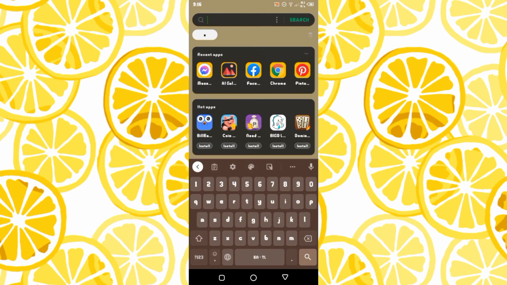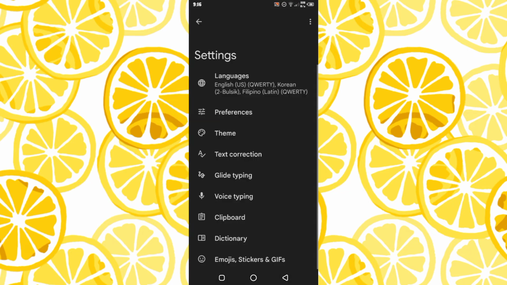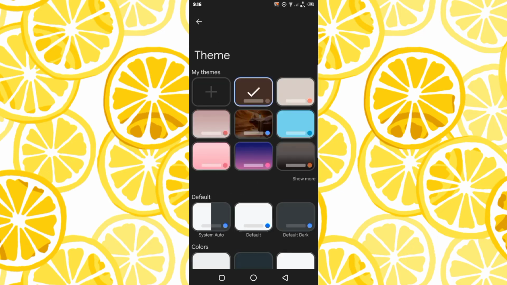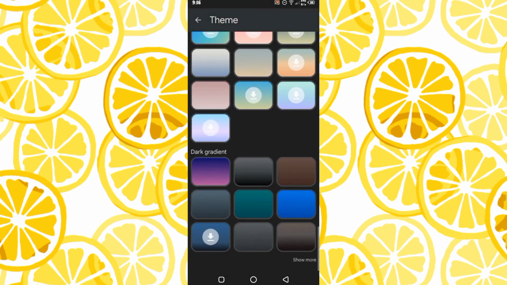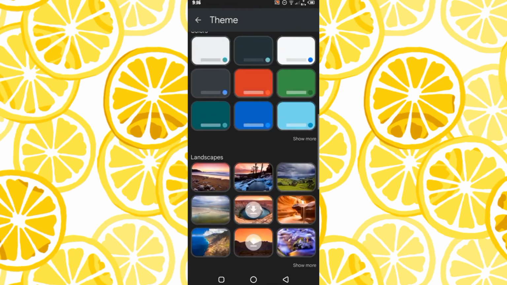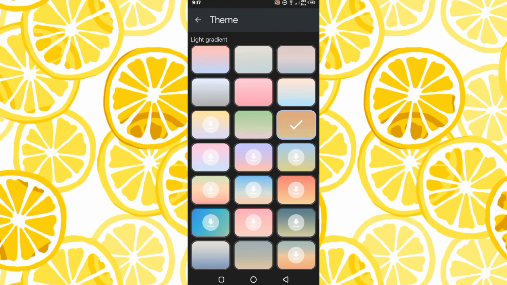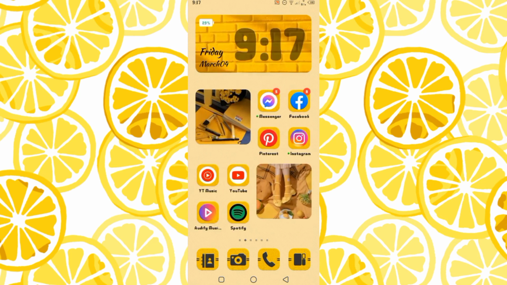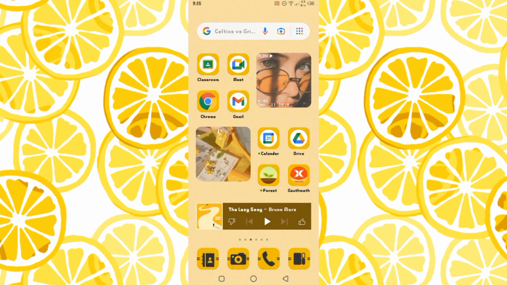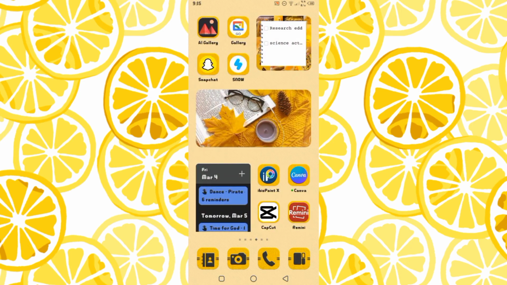So the next thing that I am going to do is to change the color of my keyboard, and it's simple, just follow the thing that I am going to do. So this is what my phone looks like after changing it, and I am really shocked by the results.